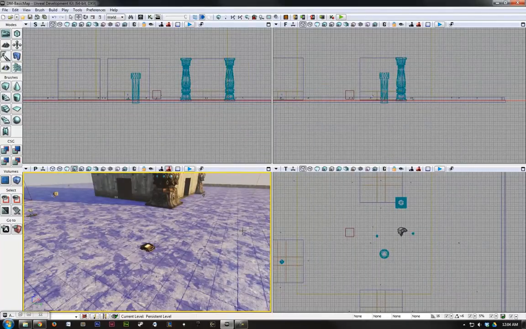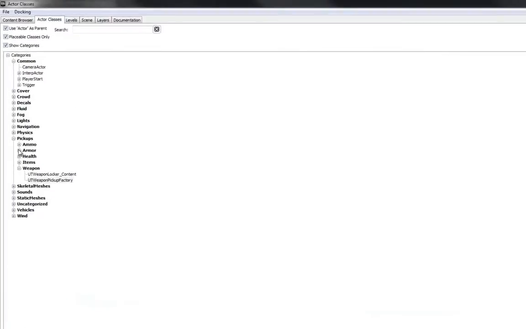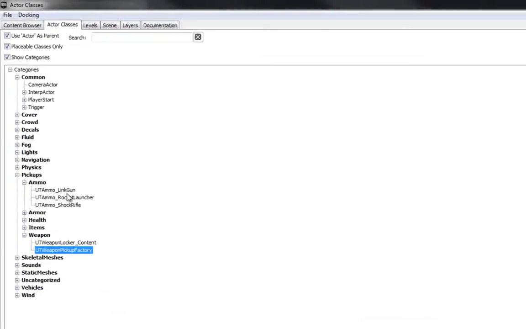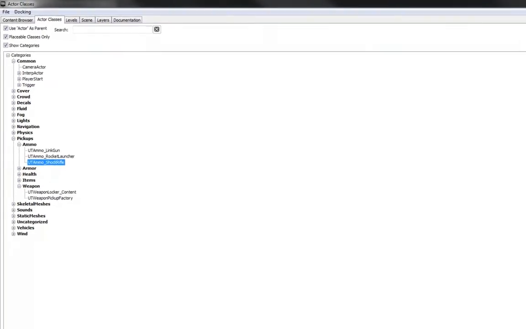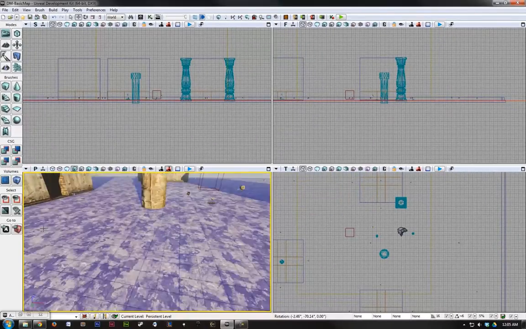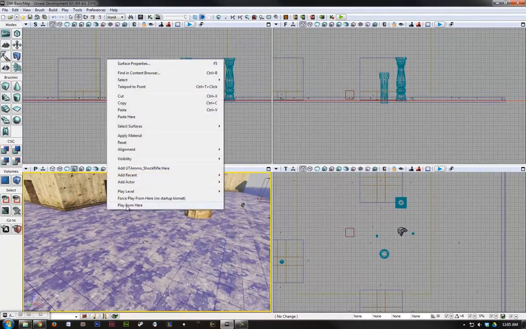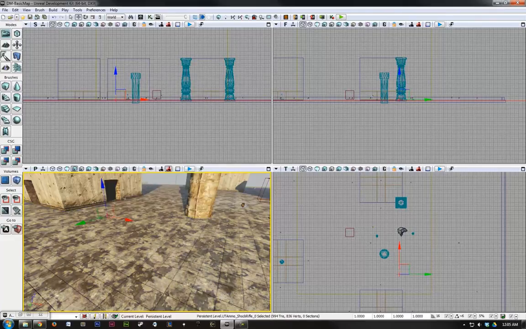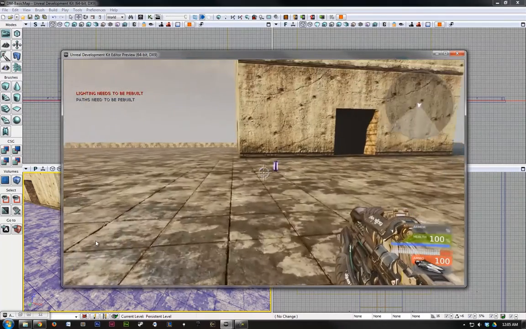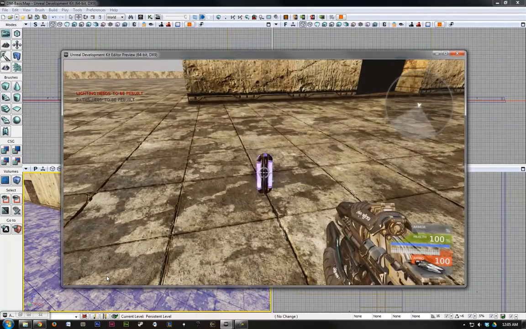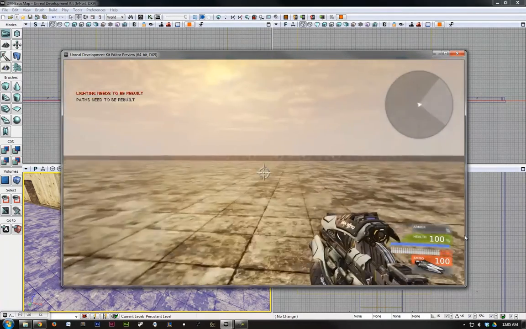So now we have weapons and health. Let's go ahead and add some ammo. Back to our content browser. Under the ammo, we have specific ones here, so we've added a shock rifle. Let's add some shock rifle ammo, and let's add it over here. We can see our shock rifle ammo, and have picked it up.